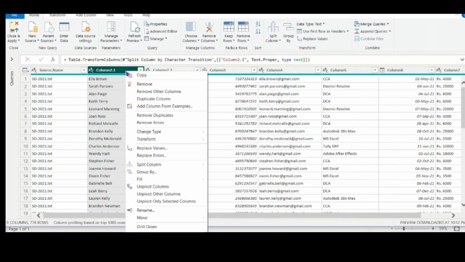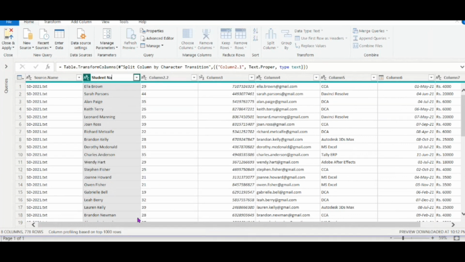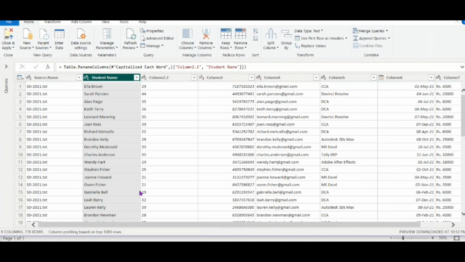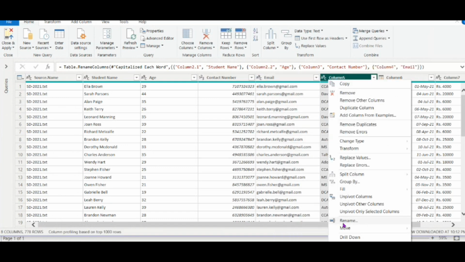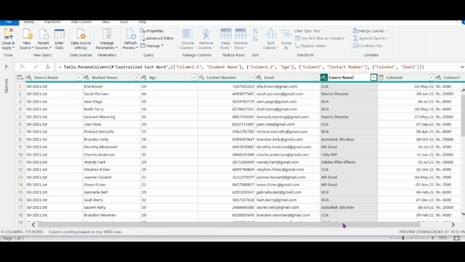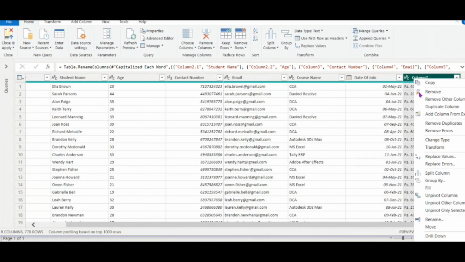Firstly, it's the student name. Next, it's age. Next, the column is contact number. Next, we have the email. Next, we have the course name. The next one is date of join. And finally, here is the fees, but here we have the rupees symbol.